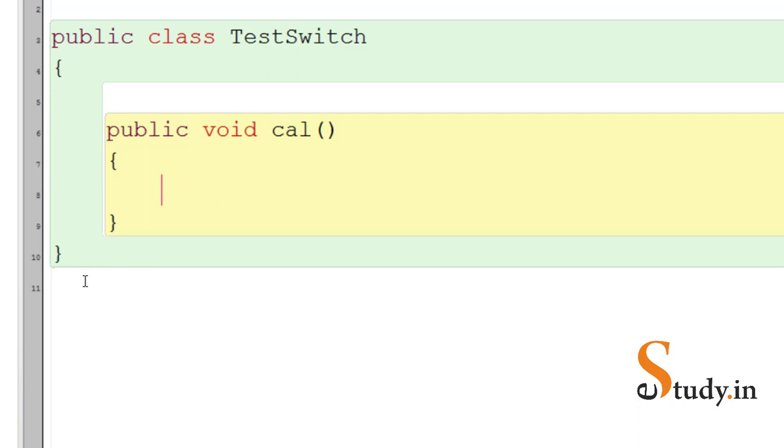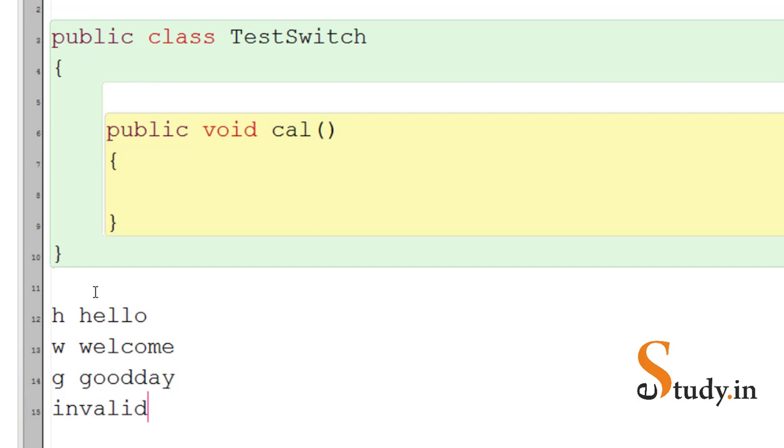For example, let's suppose we have this question that if the user enters H, then our program should print the message hello. If the user enters W, our program should print the message welcome. If he enters G, our program should print the message good day, and for any other character entered by the user, our program will print invalid. Okay, so this is the program. We can do this program using one of the decision making concepts, that is either if else or switch case. So we are going to do this program using switch case.